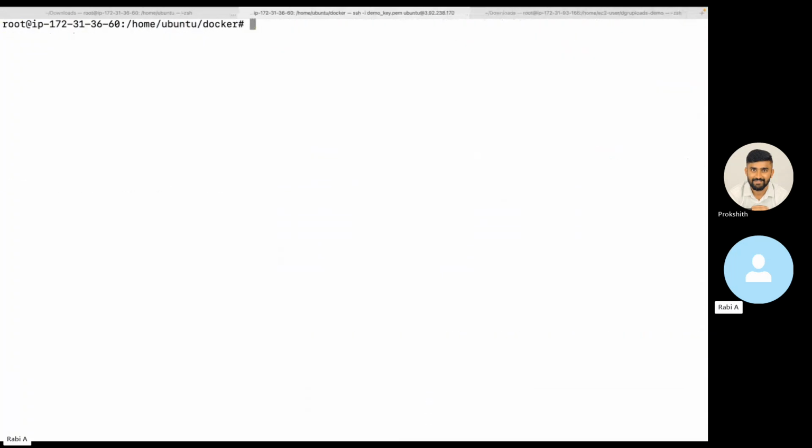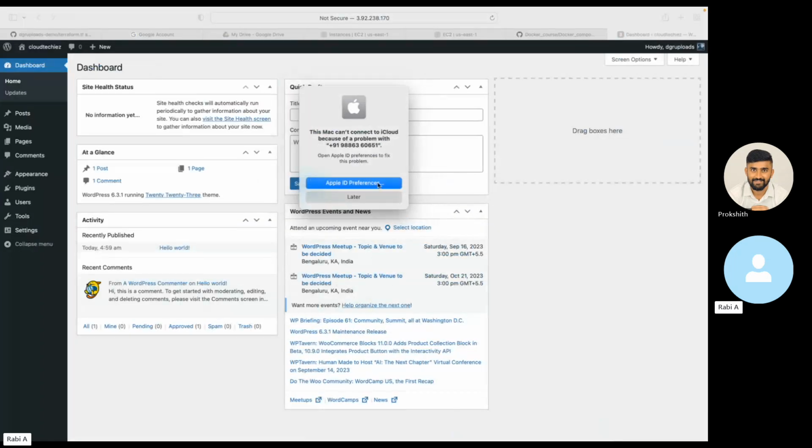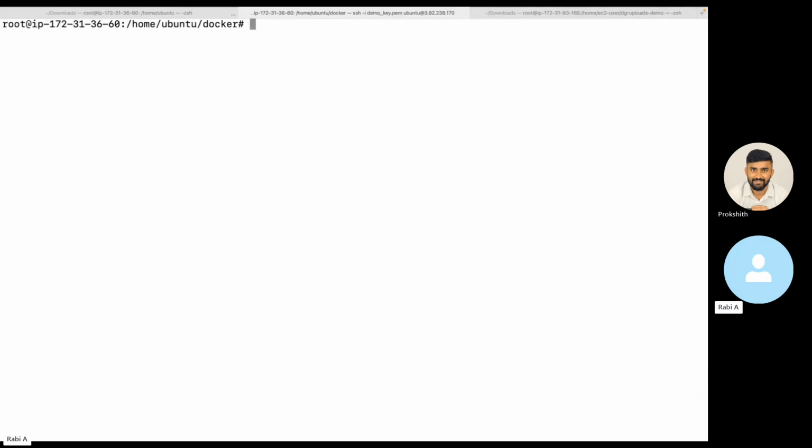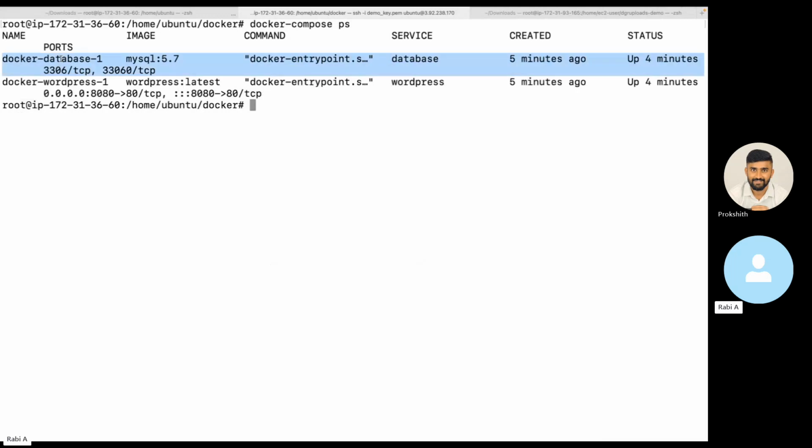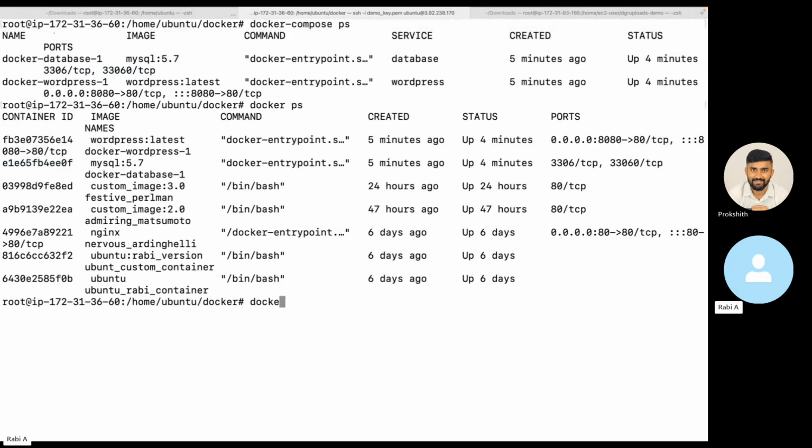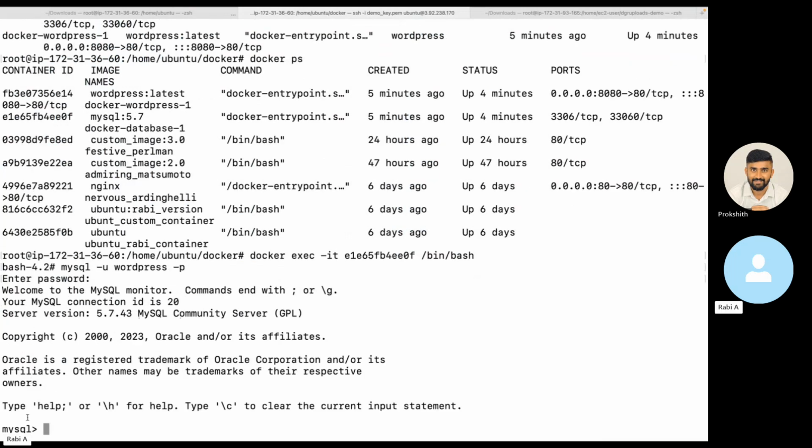Now, whatever you will do here, right? Let's say for example the database thing, all the data we are storing in this database. So you can connect to this database if you want. So for Docker, I need the container ID. So this will be the container ID. So docker exec and then bin bash. So now I'm inside the database. Okay, and then we can connect to this as the MySQL root user, or I can also connect as a WordPress user, and I'm connected to the database.